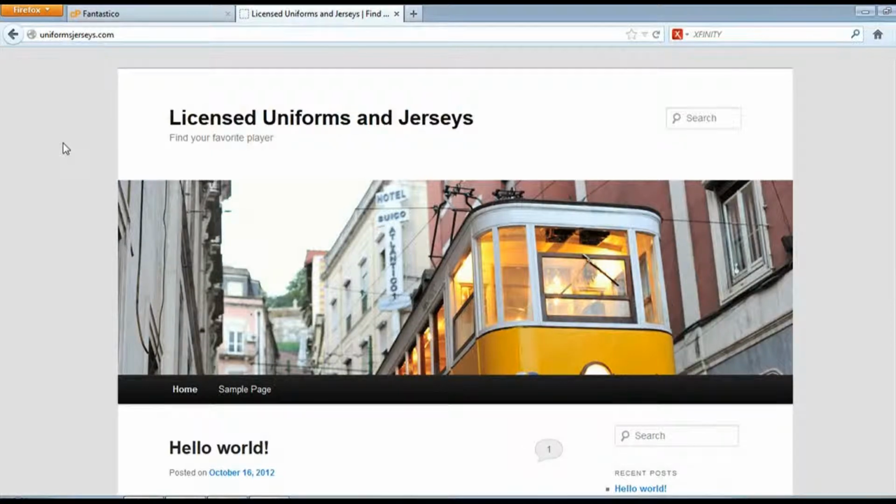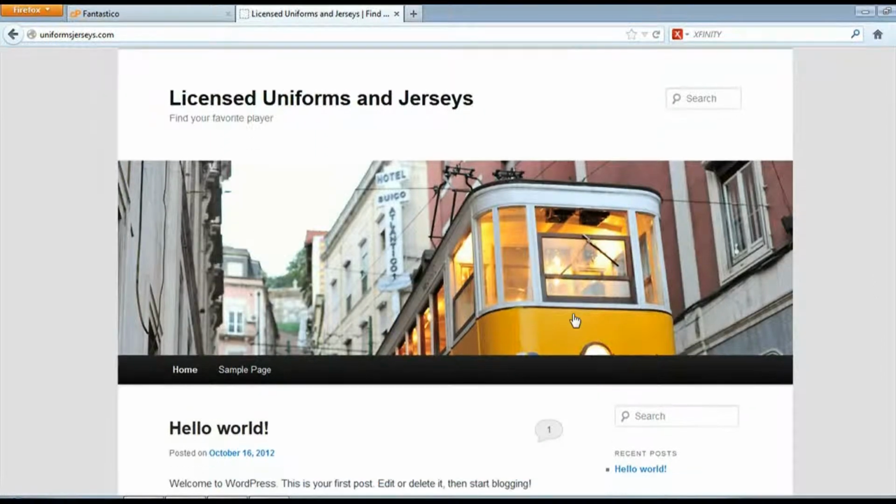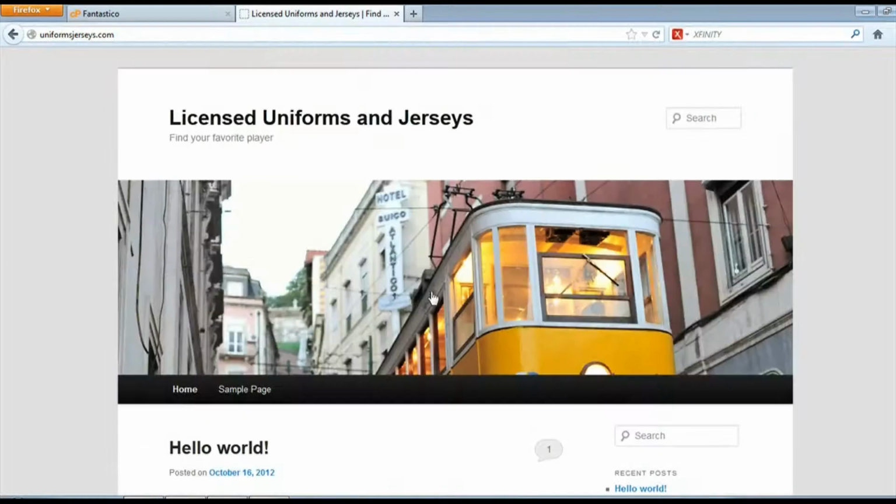In this video, we're going to discuss how to set up your WordPress website after you've installed it within Fantastico. When your website is first installed, it's going to have a default WordPress theme. It may not look like this, it might look different. So we're going to go through the process of customizing this WordPress website.